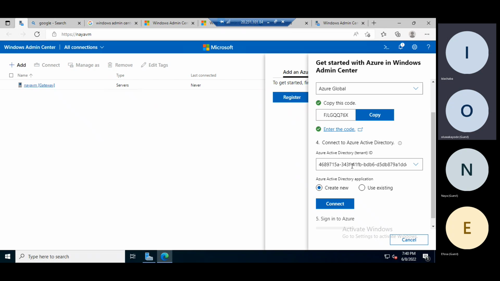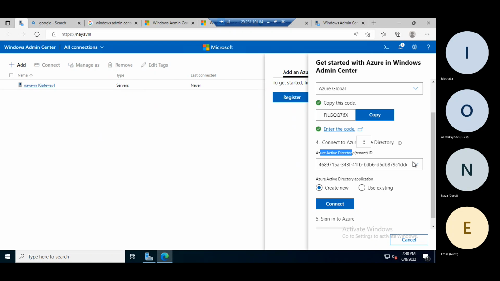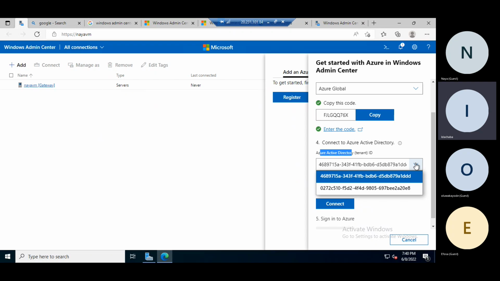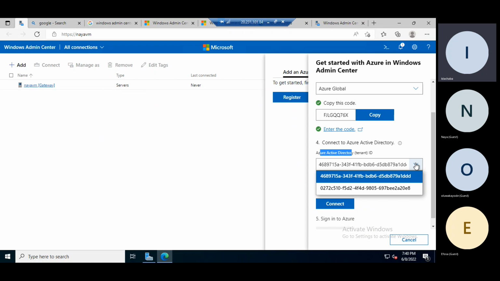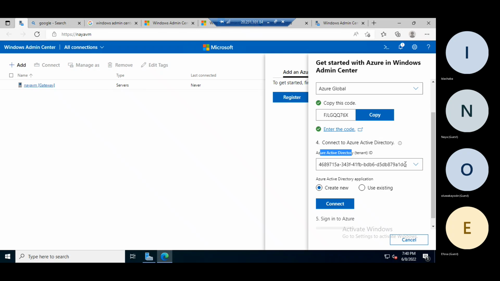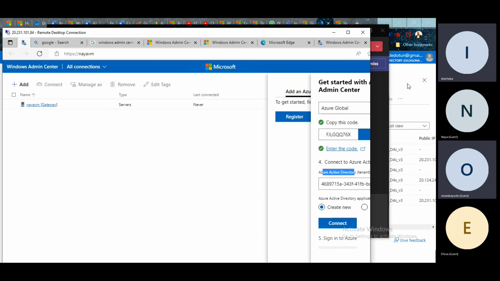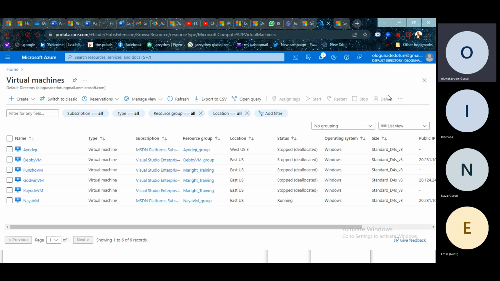So now it has already picked my Azure Active Directory tenant. Okay, Tenant ID. Yes, it has taken my tenant, and I have two tenants. Let me check. There's something I need to check.